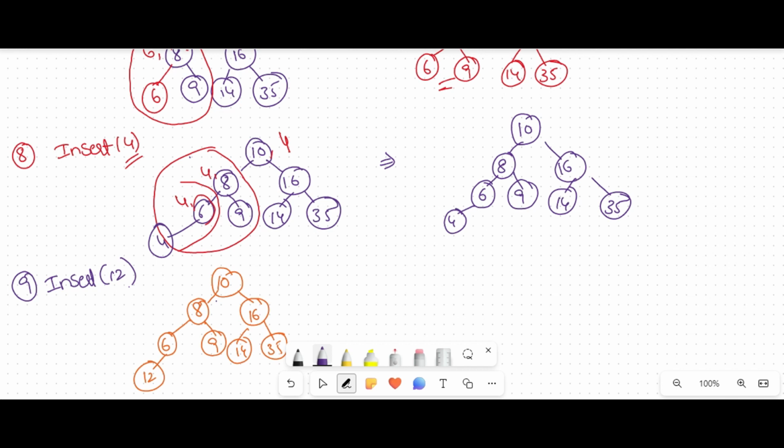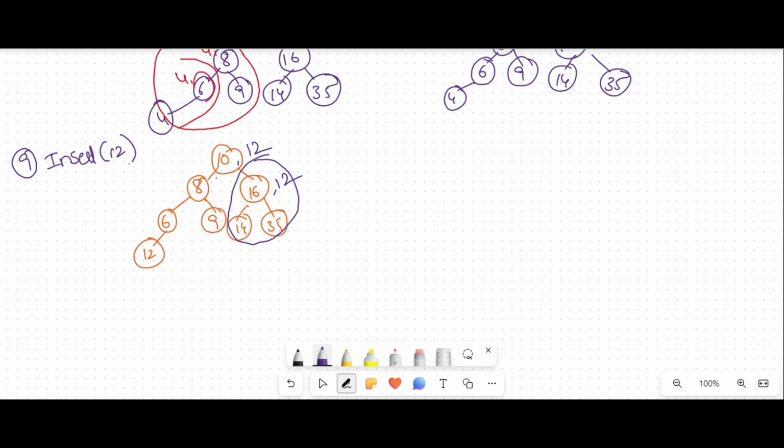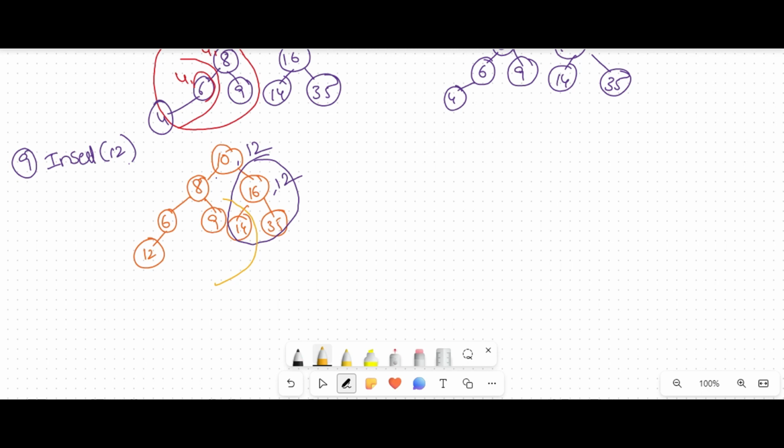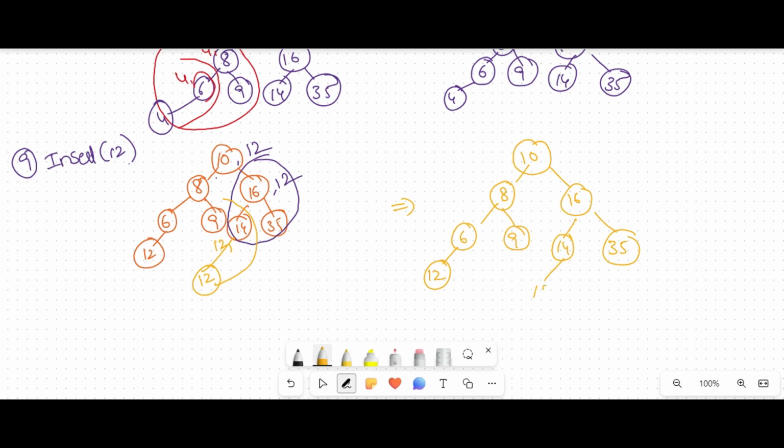Compare 10 and 12. 12 is greater, so come to the right subtree. In the right subtree, 16 and 12 are compared. 12 is less, then come to the left subtree. Then compare 14 and 12. 12 is less, so this is inserted here. So then the binary search tree is 10, 8, 16, 6, 9, 12, 14, 35.